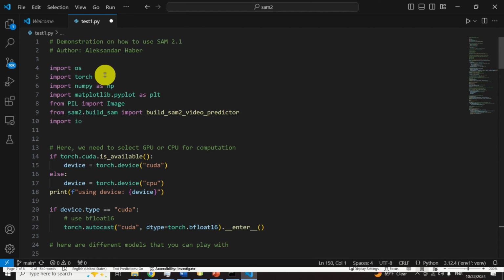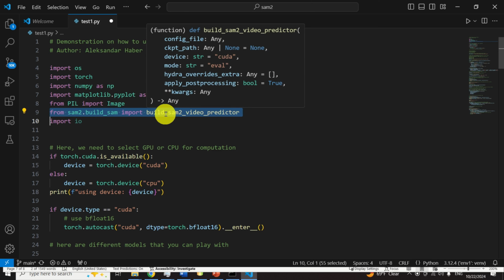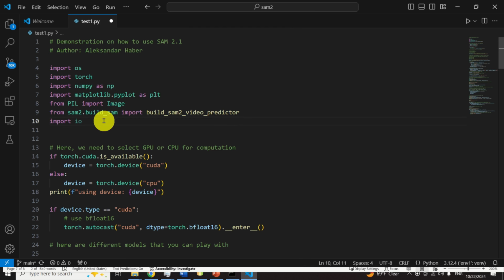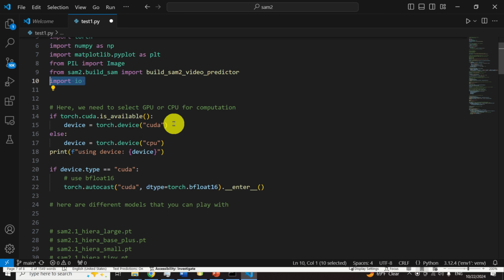First of all, we need to import the necessary libraries. We are importing OS, since we are going to combine paths. Here is PyTorch, here is NumPy, here is matplotlib.pyplot. Here we are importing Pillow, and we are going to use images from Pillow. Then from SAM2 build_SAM, we are importing build_sam2_video_predictor, and we are also importing input output.